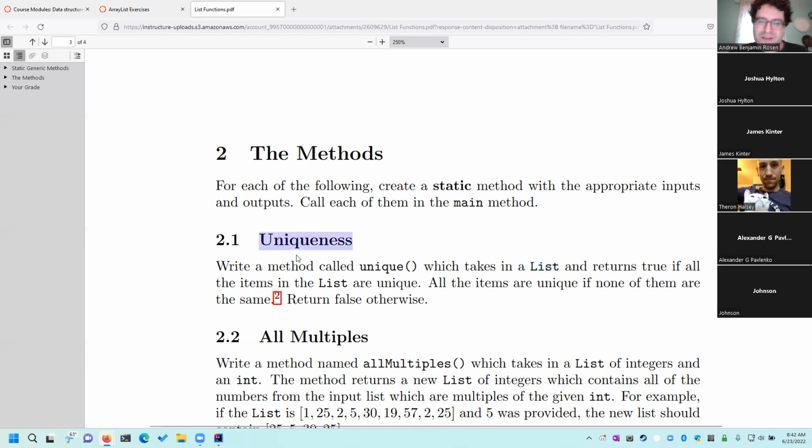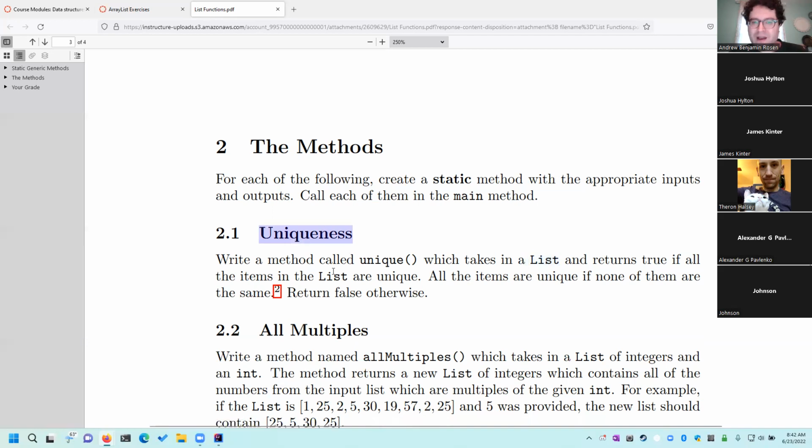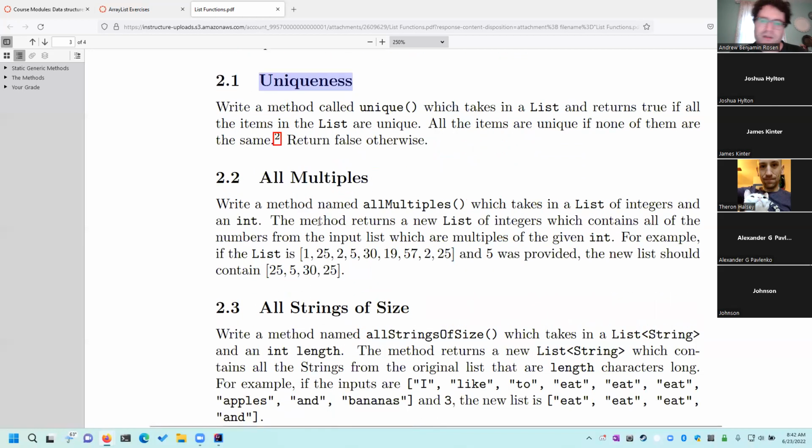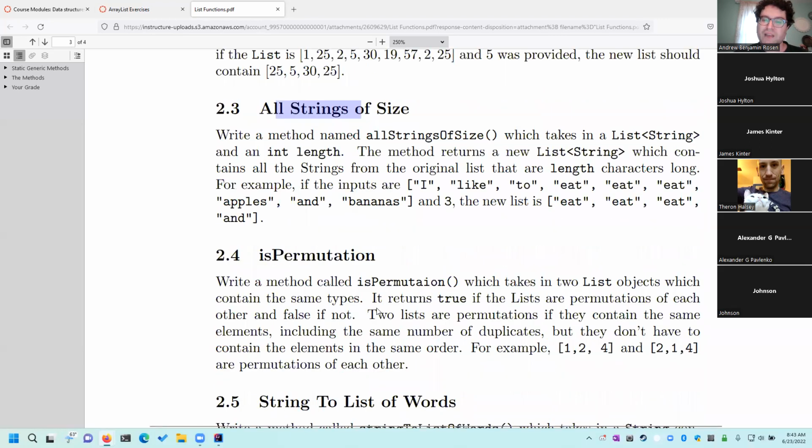So uniqueness basically says, given this list, tell me if all the items in there are unique or not. Are all the things in this multiples of a number? Are all these things of the same size? Give me all the numbers in here that are multiples of a number. Give me all the strings in here that are of a certain size.